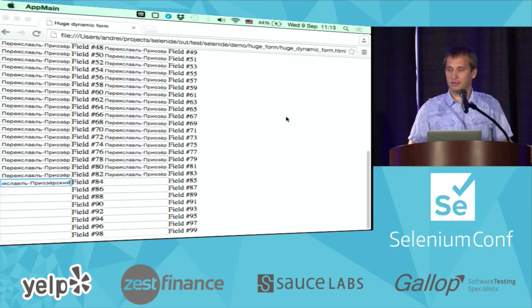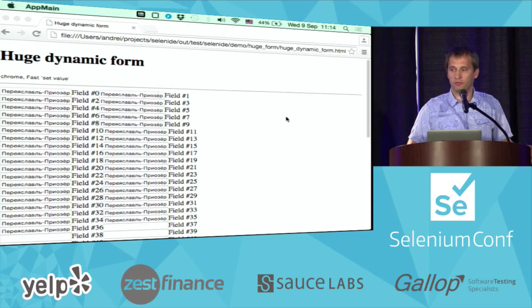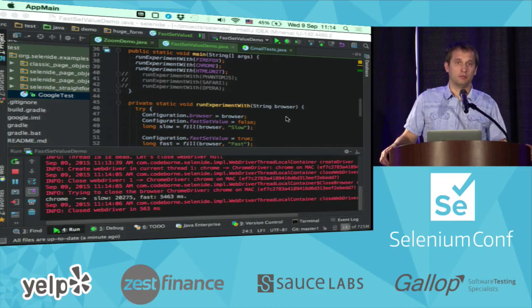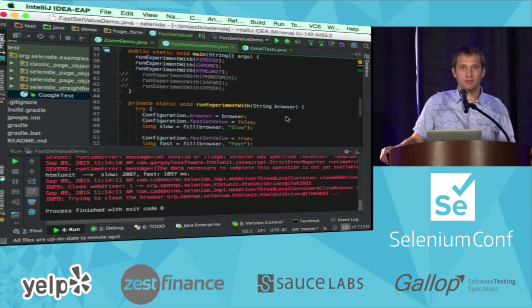And next, we'll run the same test with fast set value. As you see, it's much faster. It made our test about one third faster, but one man reported that it made his test about 100% faster, because he runs his test on Selenium grid or, I don't know, in the cloud, and there send keys is especially slow. I don't know if it's true. I didn't try personally.